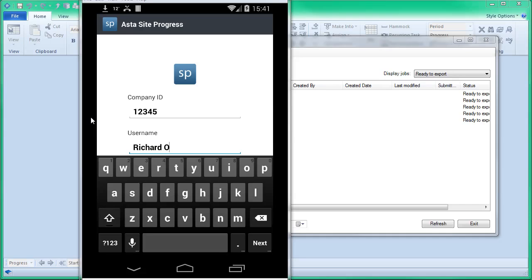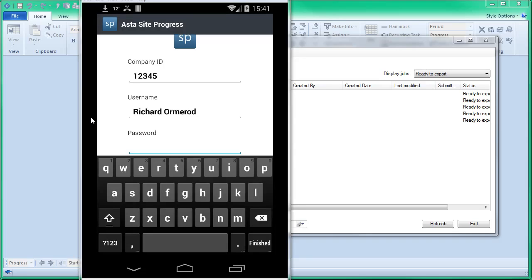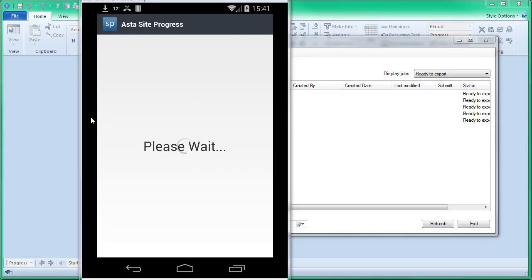My password is this. And then I click on finished, and I can click on the login button. So that then talks to the internet, the cloud, knows which projects I've been assigned, if there are any there, and it downloads them to the device at this moment.